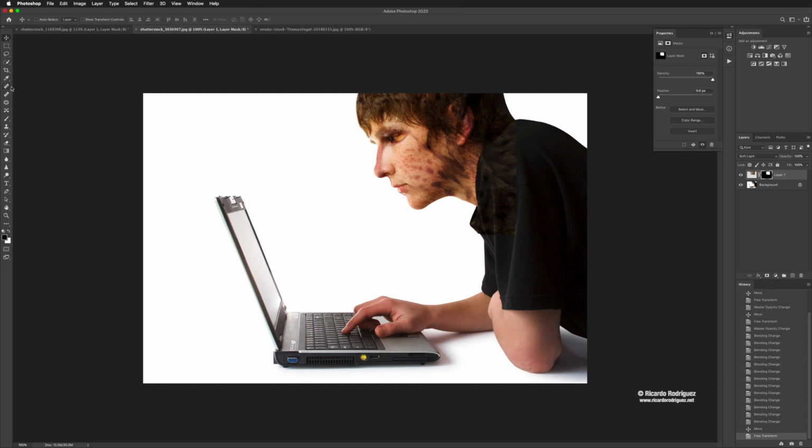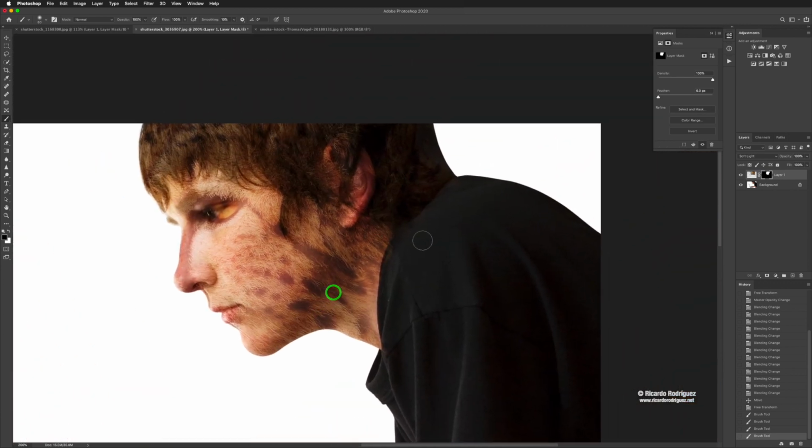So I'm going to select my brush tool, and I'm going to make it a little bit smaller. And I'm going to paint around this area right here so I can get rid of this on the shirt. I'm going to make it smaller as I get closer because I want to make sure I have more precision. I would zoom in so you can tell if you're doing a good job.